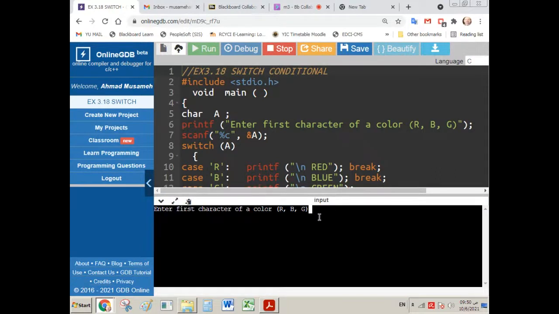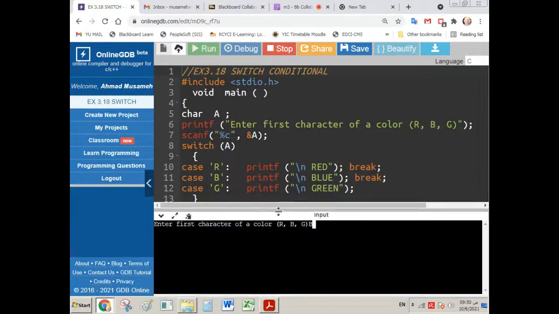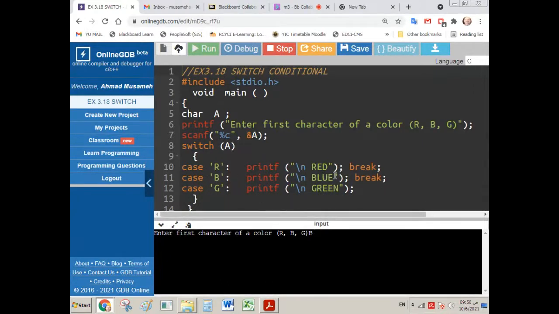Okay, here the user will input, for example, capital B. Capital B, it will go and check. We have capital B. It will display what? Blue on the screen. Display blue and exit outside.